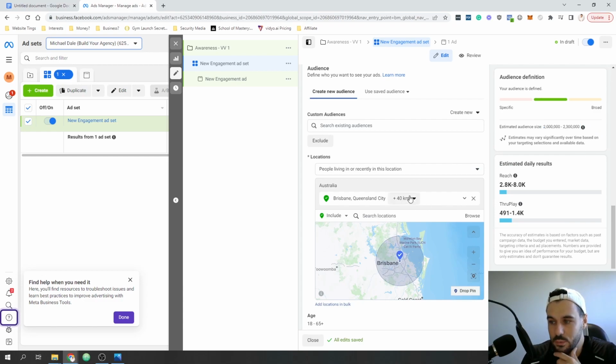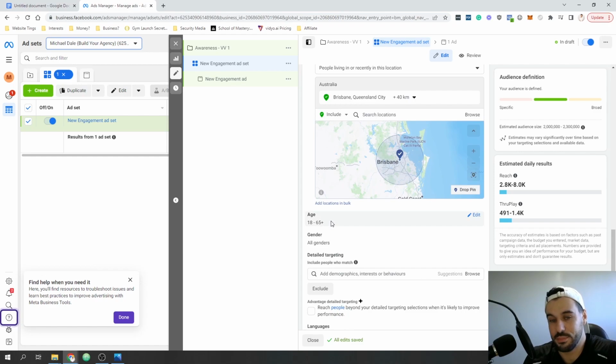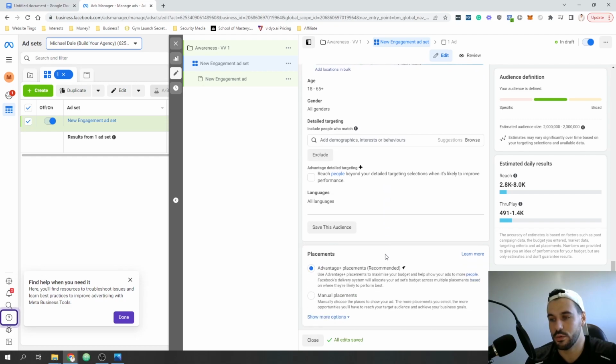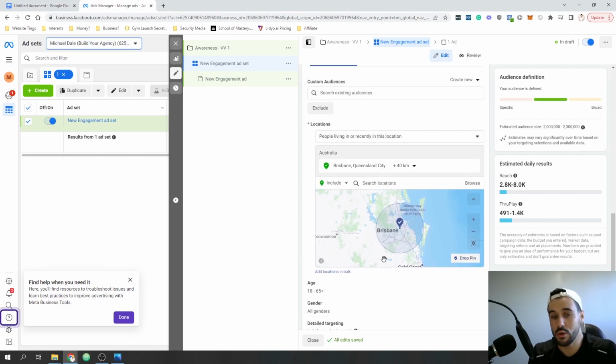Cool. And we've got a 40-kilometer radius. If that's what you service, go for it. If there's a particular age for what you do, feel free to bring that in a bit. But let's go with that. This is going to be what's called broad targeting. The only thing I've changed here is I've said I want it for only the locations that I service. And realistically, that's going to be one of your first tests.